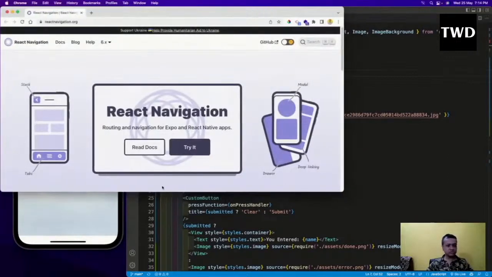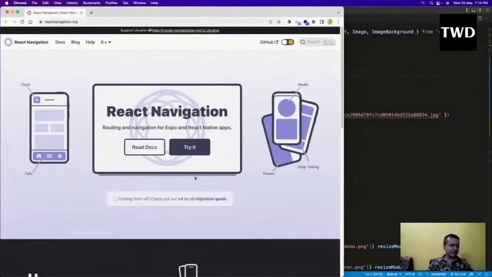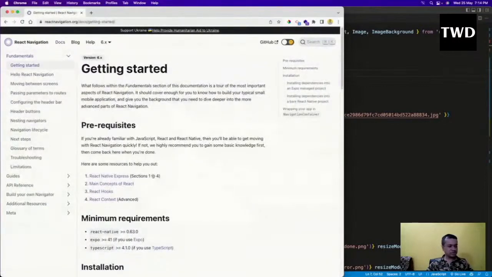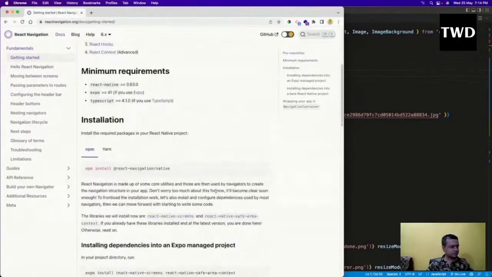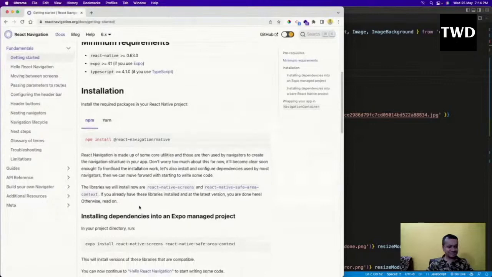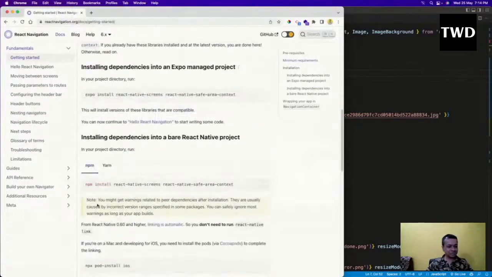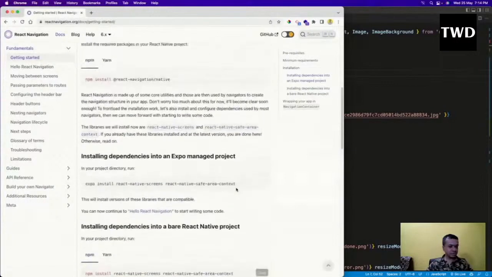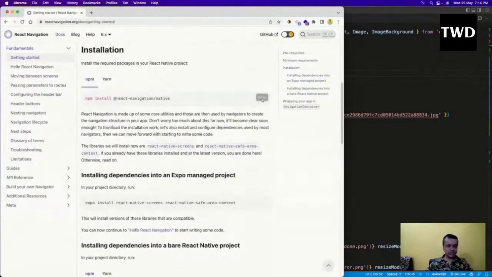So we use a different library known as React navigation. Again, it's a third-party library, so we can read the docs and all these things. We have to install a lot of things here. I'm not using Expo. So, as they're saying, the first thing is that I'll install this thing.